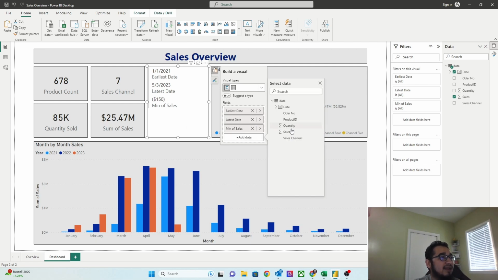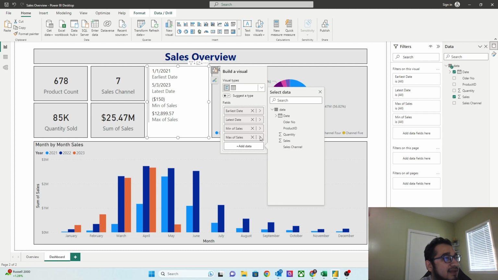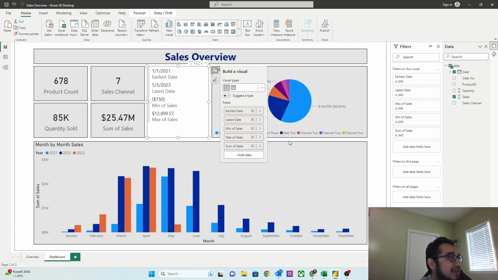So let's create another one. Click sales, change it from sum to maximum, and we can see the maximum amount of sale we had was $12,900. So it gives you a little bit of understanding of how much one order can be. And if you want a little more insight into your data, click sales again, right click and make it average. It gives you the average number, that is 30221.2194.